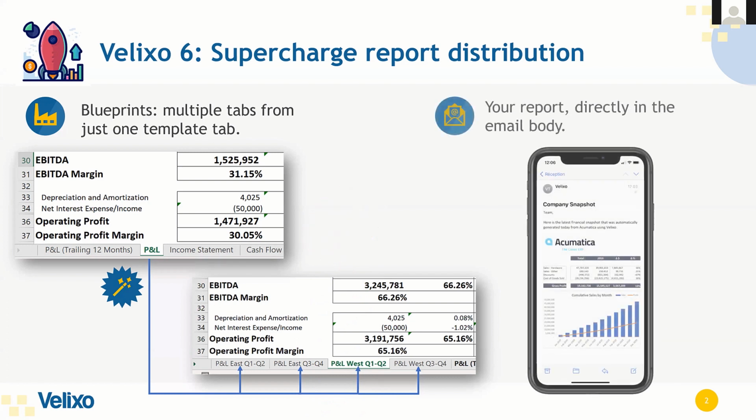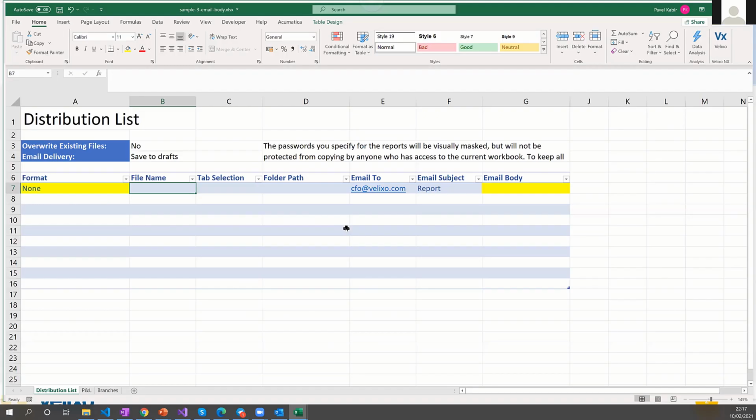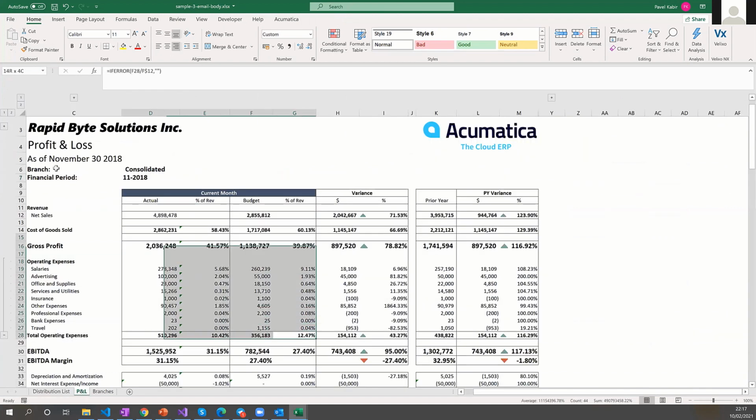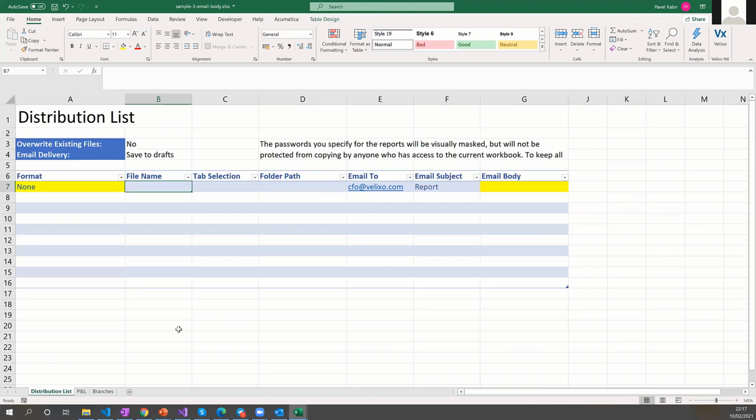Another funky feature of Velixo 6's report distribution is the ability to include Excel ranges directly into the email body. Not as an attachment, mind you, but into the email itself. So let's see how it works. Let's say I want to email just this section to the CFO of our company, and I want to do so without any attachments whatsoever. Now I can leverage the new format called none, which means no attachments.